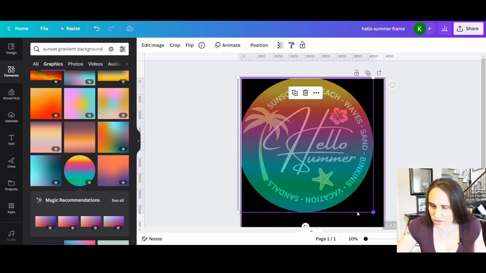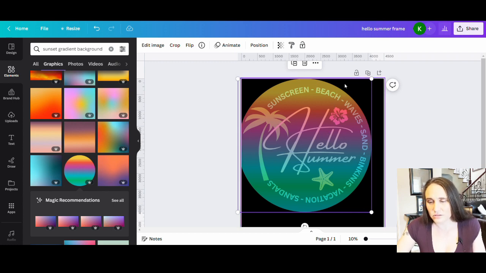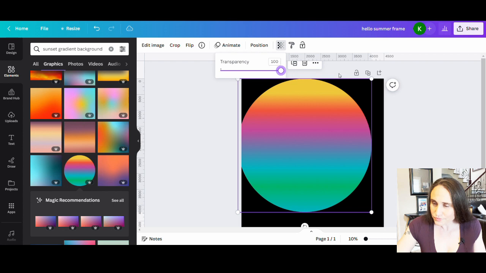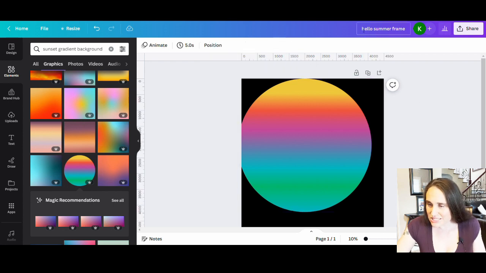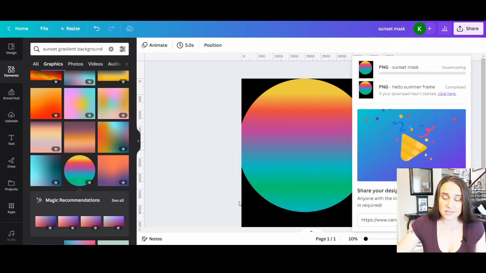I want to get as much of the colors as I can top to bottom. It's not going to be perfect because the palm tree sticks out, but if I can get as much of the colors as I can, from yellow all the way down to that blue, I think that's going to look the best. So come back up. The transparency is just this little checkered box. So if I click that, I'm going to get rid of the transparency. And we're going to go with sunset mask. There we go. And I'm going to download this. This one doesn't need to be a transparent background. You can just download as is because this is going to be my mask.